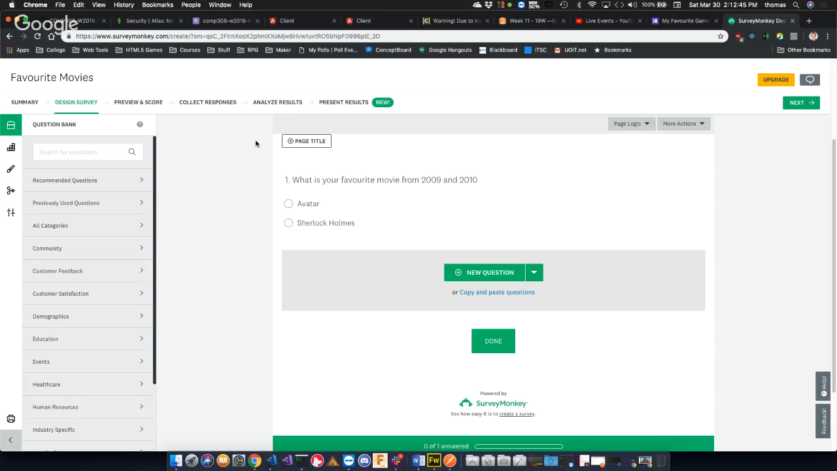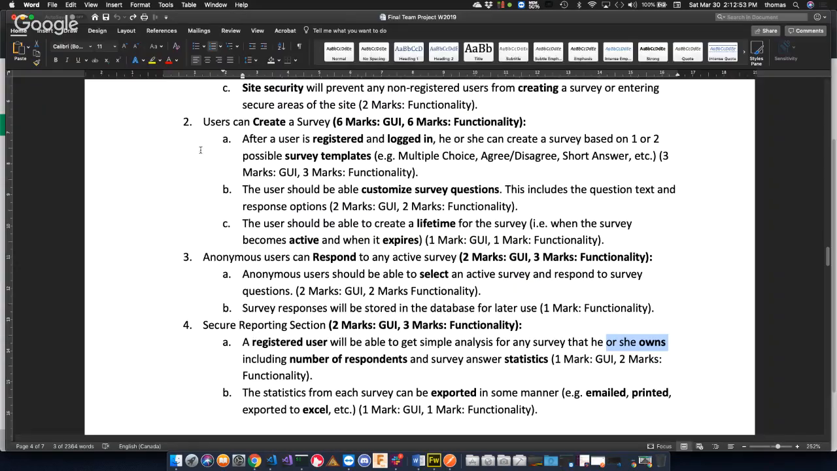Do I expect you to be as crazy as SurveyMonkey or Google Forms? Hell no is the answer. All I want you to do is follow my instructions on the form. That's why I gave you these guidelines, right? So registered and logged in, they can customize some survey questions. It probably tells you they can use a template, right? Look what it says: 1 or 2 possible survey templates, multiple choice, agree or disagree, short answer. That's it. A template, not random component questions that I can make any survey that I want. No, no, no, too much, right?